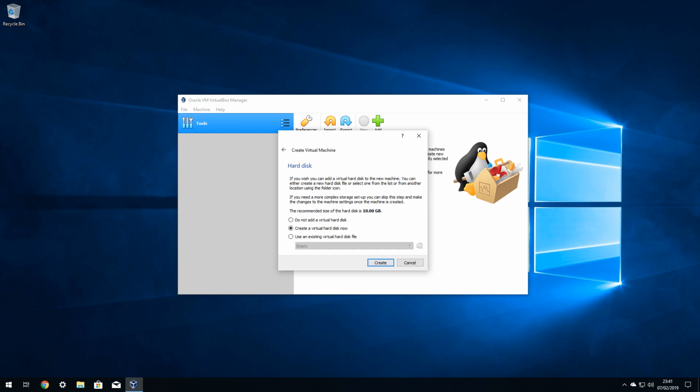Having configured the system memory, we now do likewise for the system storage. Again, we will be allocating storage to the virtual machine by using a portion of the hard drive space on our main machine. We can opt not to add a virtual disk, although that option isn't suitable for this project, and we can load an existing hard disk file should we have one saved. However, it's our intention to install to a blank hard drive, so we select the option to create a virtual hard disk now. With the default selected, we click Create.